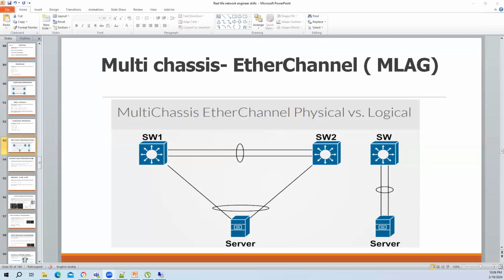Today, guys, we will cover MLAG, which is also known as multi-chassis EtherChannel. Let's first understand: in the previous class, we only covered EtherChannel. Which means both connections were going to the same device. If both connections go to the same device, we can configure the EtherChannel. But in some scenarios, you might have a physical scenario like this.